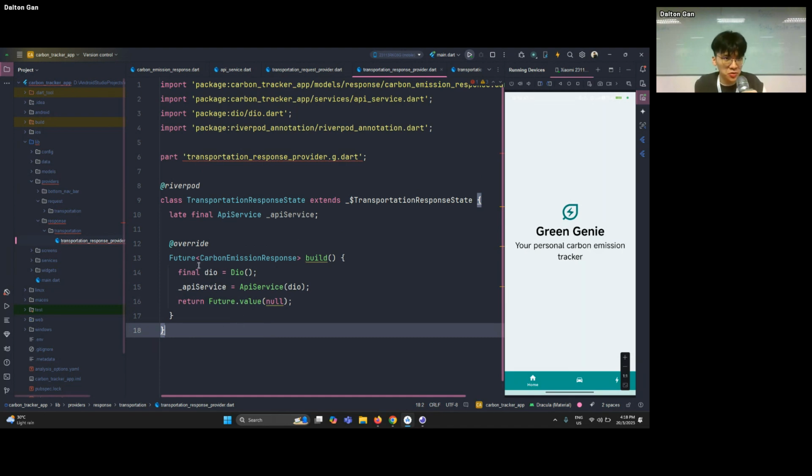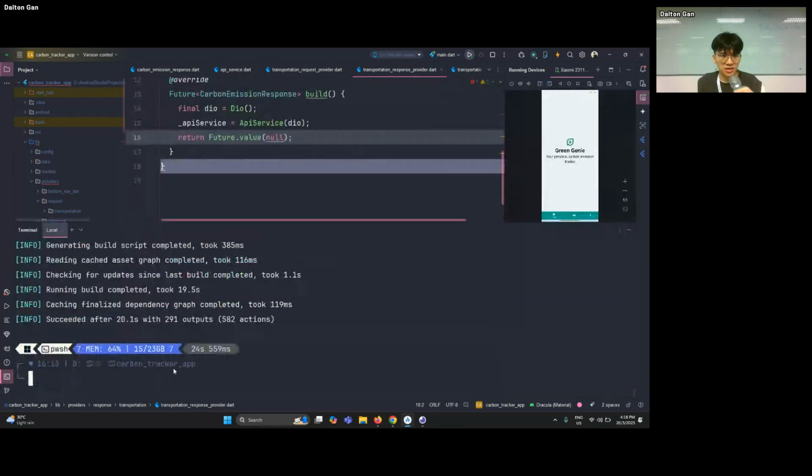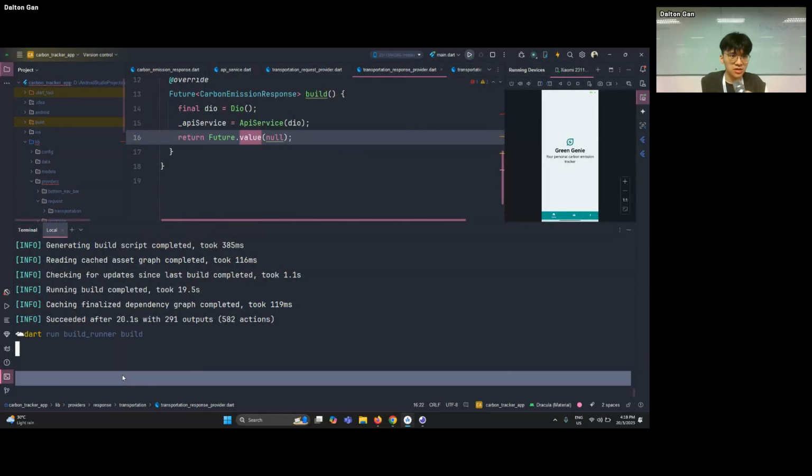So over here, you'll notice that it's a bit different from our request in the sense that we declare a new thing called API service over here. So basically, to get a response from the endpoint, we need to go through this thing called API service that we declared in api_service.dart. That's why we're calling it, and we're going to initialize it inside the build method, and then return the future value. So for now, we're going to generate the file again using that build runner.